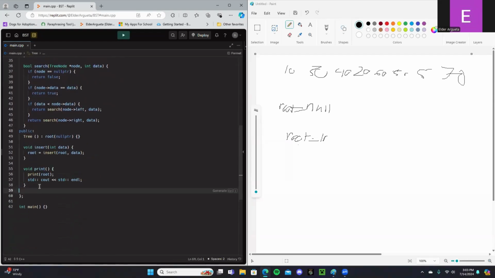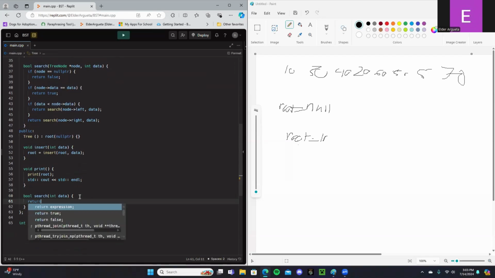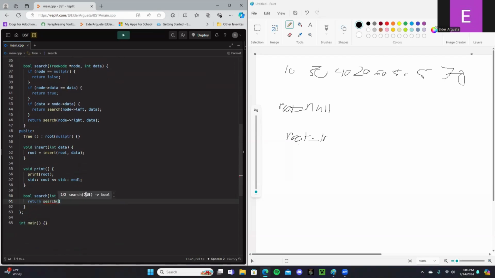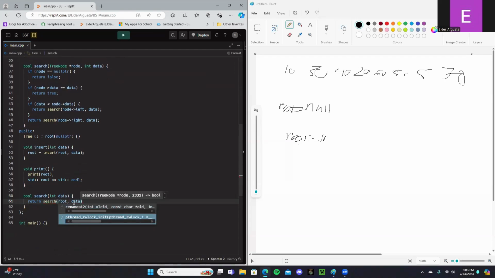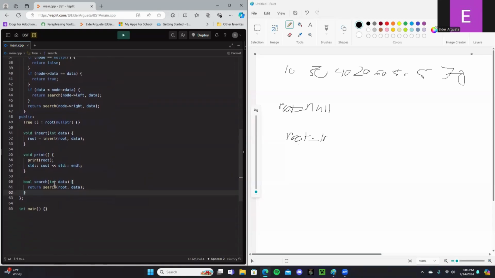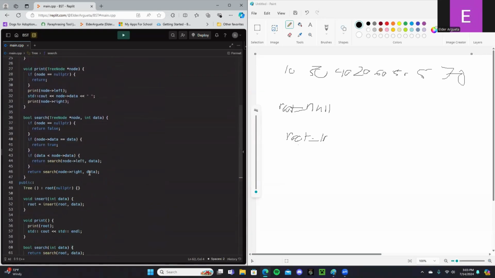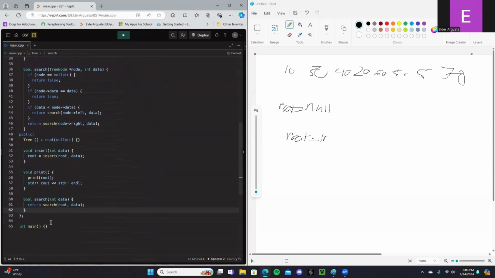And then lastly, bool search. We just pass in an integer value to search for. For this one, since it is a bool, we want to return the private search with root and then the data that we want to pass in. And that is essentially it for these functions in the tree class.